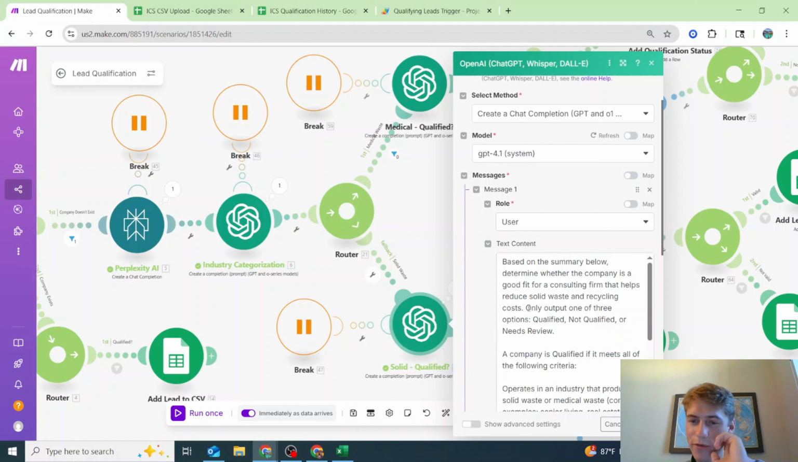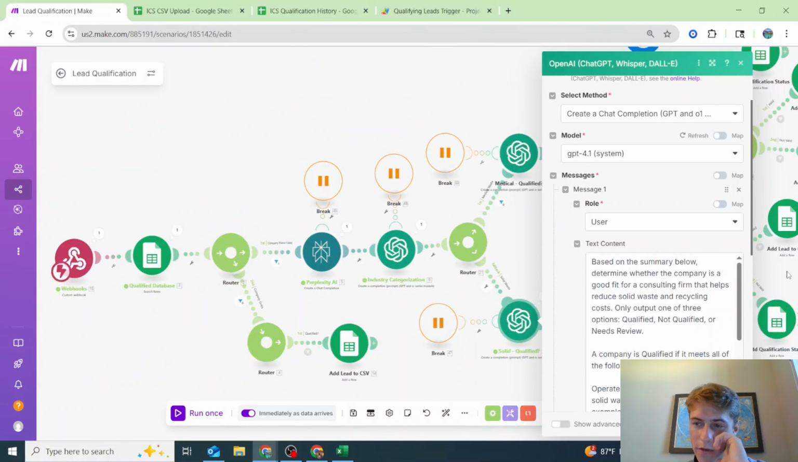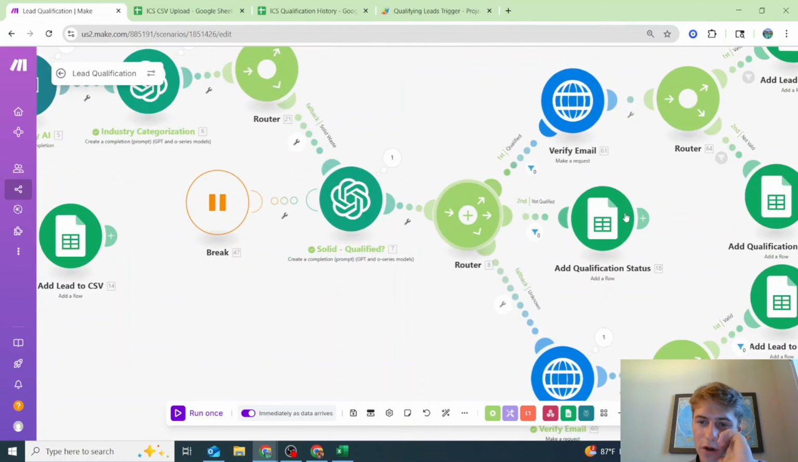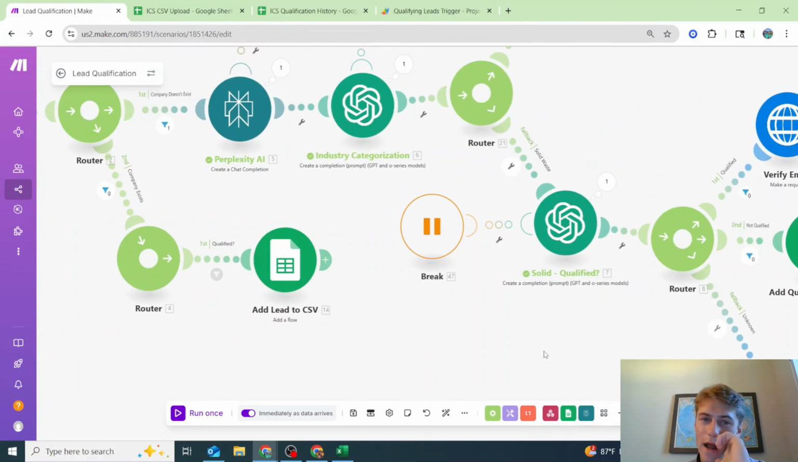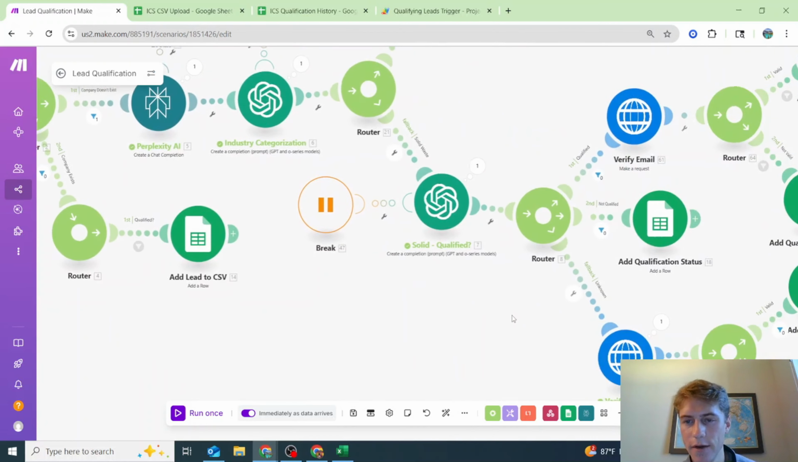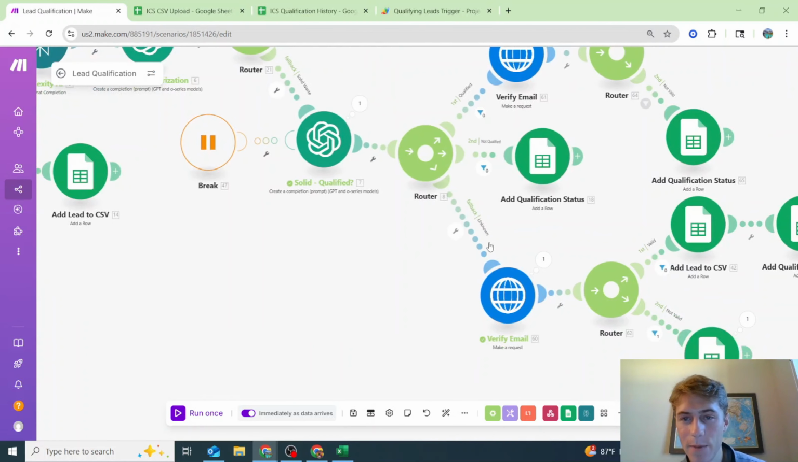So output one of three options: qualified, not qualified, or needs review. And based on that output, it's going down one of these three routes here. Okay, so qualified, not qualified, it doesn't know. So unknown, that happens when Perplexity is like, we don't know anything about this company, or we can't search their website, anything like that. And that's what happened here.